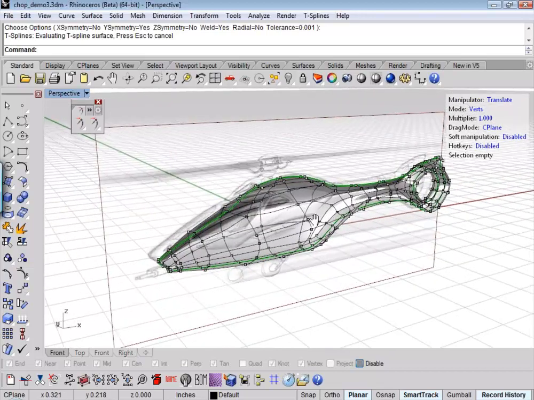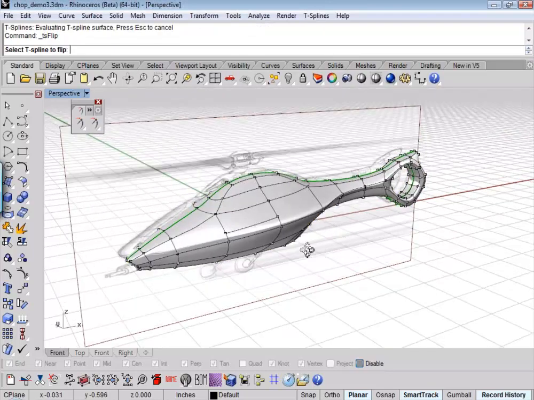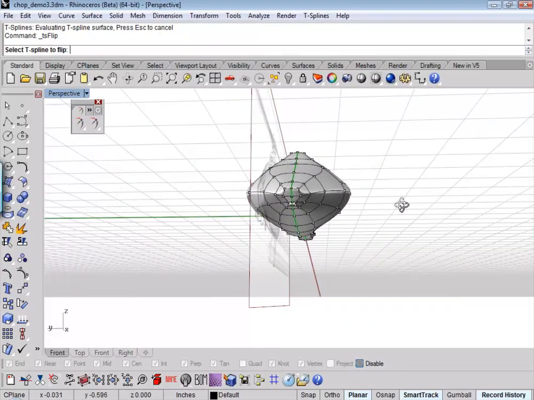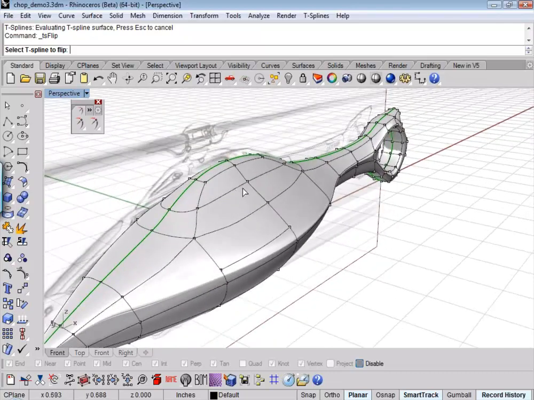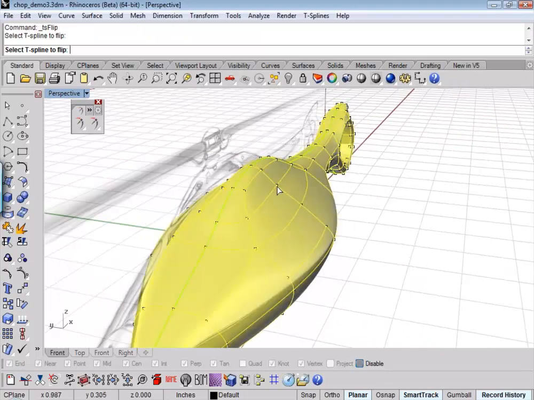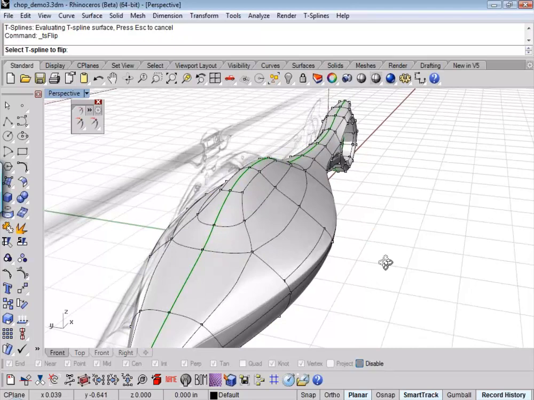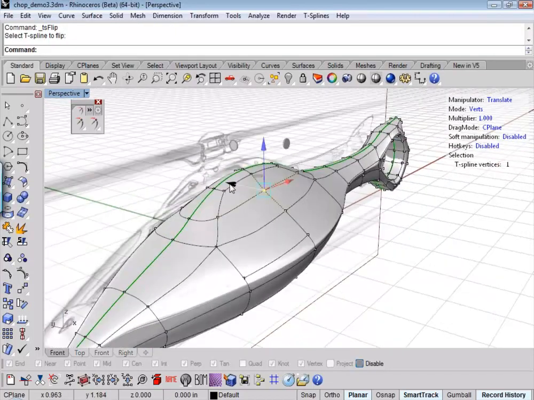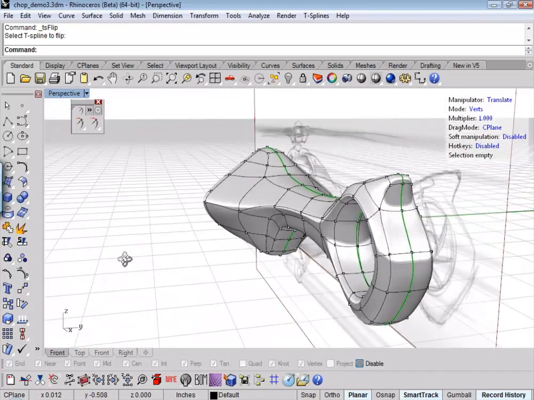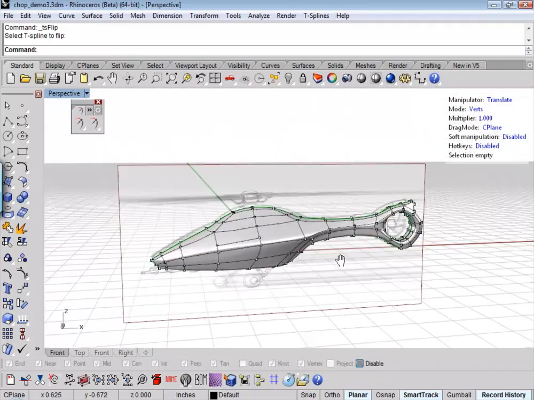And the model turned inside out, which is not a problem because all I do is use the flip normals. And you can see that I have the completed shape here. So I'm going to go and just do a few more little refinements on this. Oops, I reflipped it, sorry. And I think I have pretty much made the helicopter body.